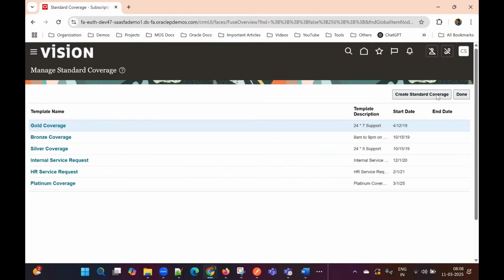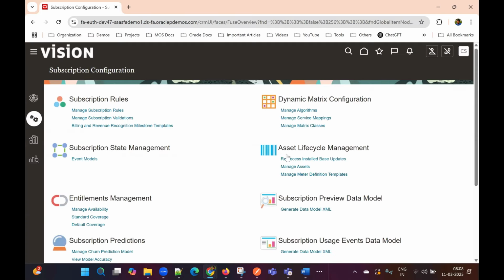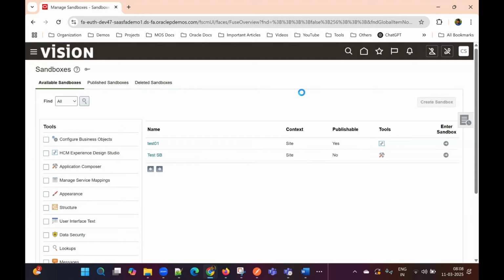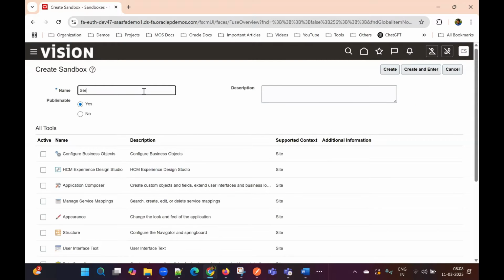If you click done and go to manage service mappings, this task, manage service mappings, is a sandbox task. So we need to create a sandbox and then proceed to make the changes. I'm going to create a sandbox, select manage service mappings and application composer if needed, and then click create.